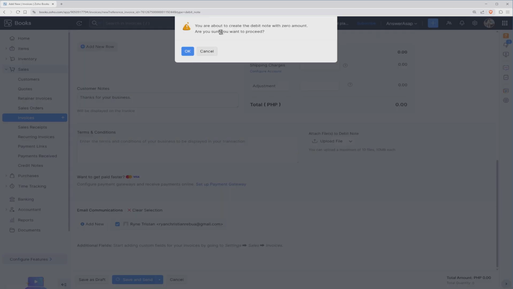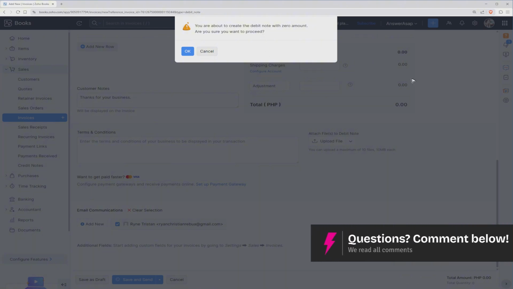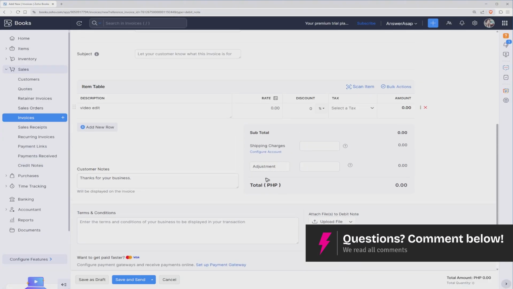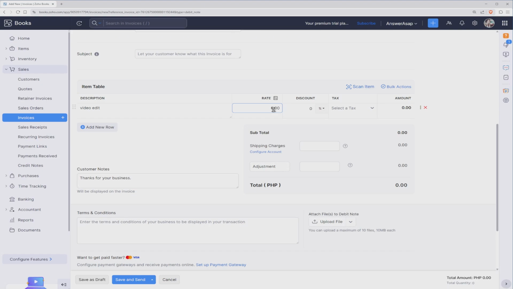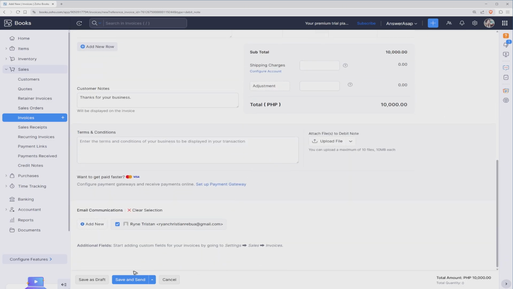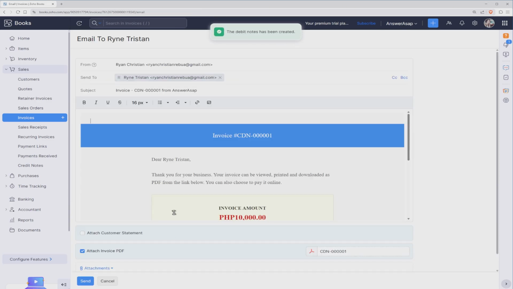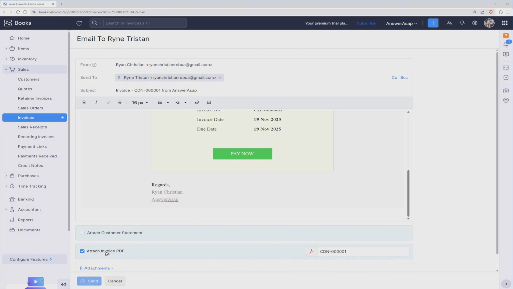It says here you're about to create a debit note with zero amount, as I haven't added an amount. But if you want to, you can go ahead and change the rate right here. Let's say 1,000 or 10,000. Hit Save and Send, like so. Once done, hit Send right here, and you should be good to go.